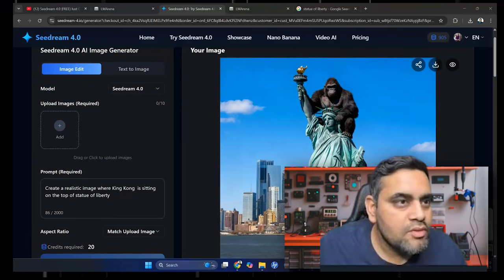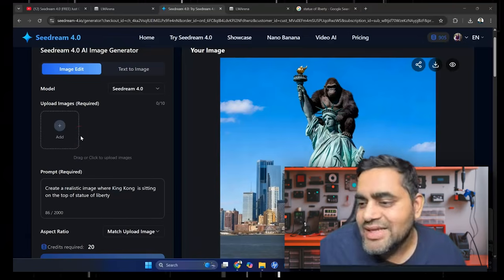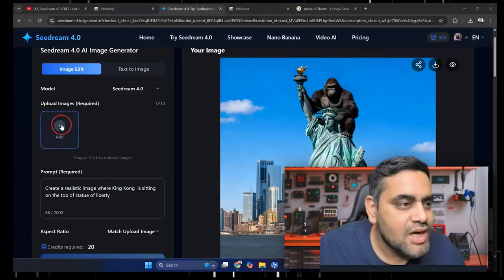Okay, moving on to our next use case. In this one, again, what we are going to do is create different styles of images. So let's add an image.